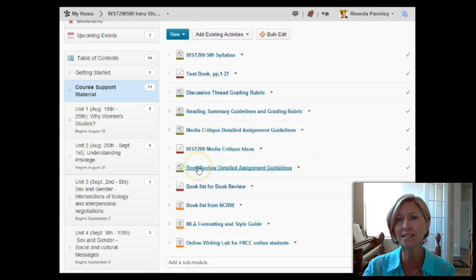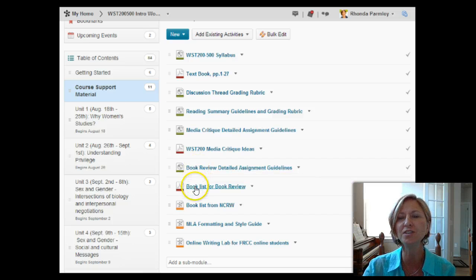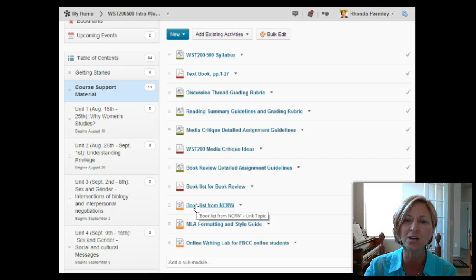And then the last assignment is the book review. So you'll be doing the book review a little bit later in the course. Then again, just some books that students have read in the past. Here's a list here. I try to update this list after every semester. And then a book list here as well that's outside source.